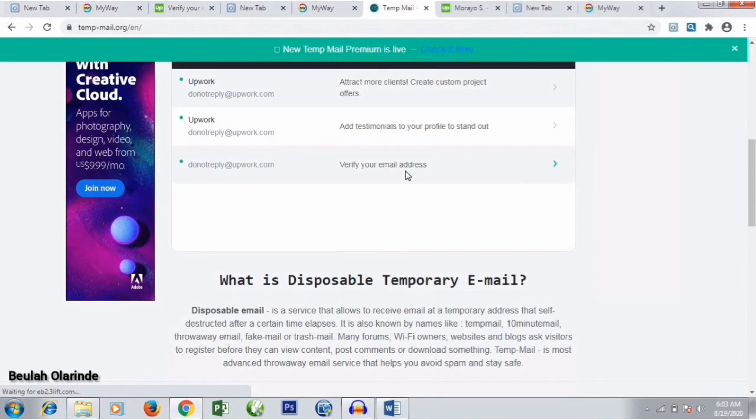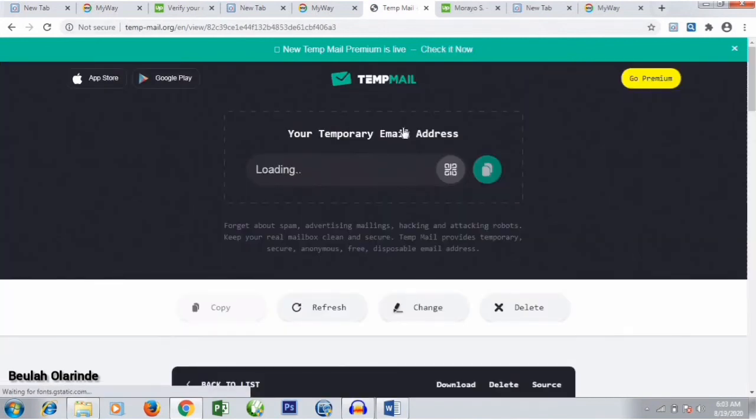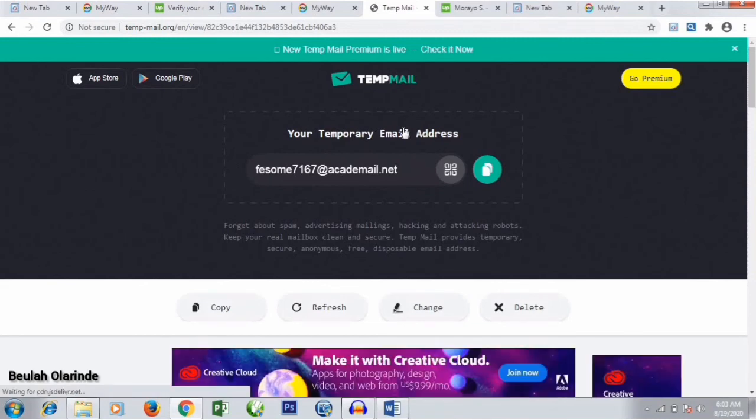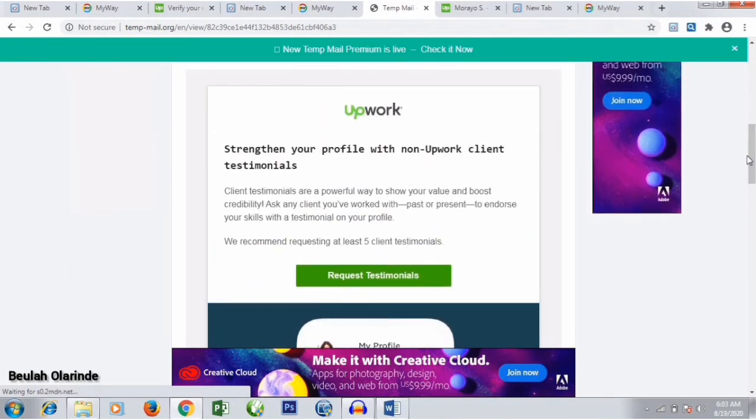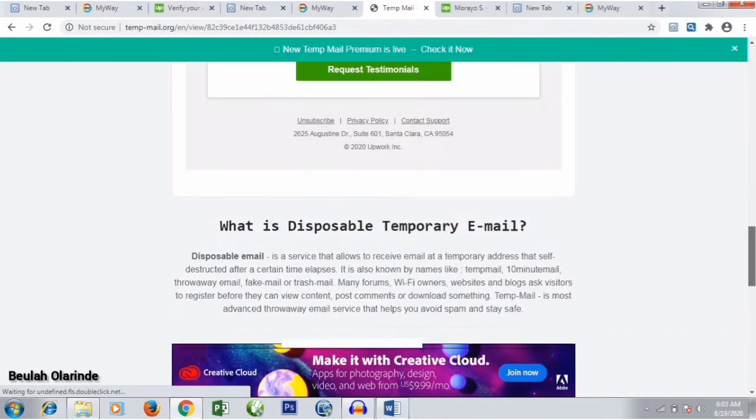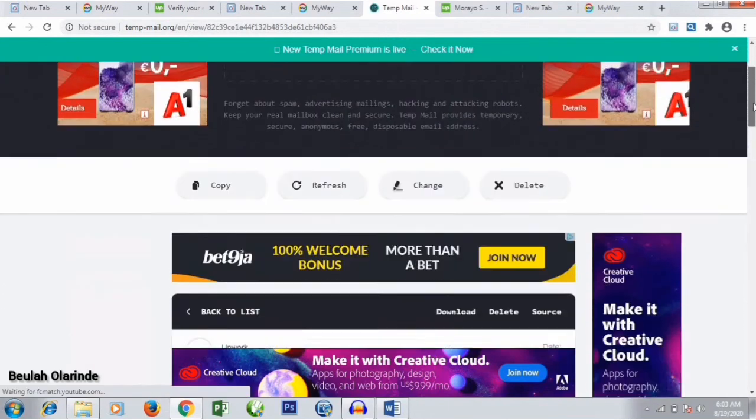So after the first email we got to verify our email address, we have another one: add testimonials to your profile to stand out. If your profile was not accepted, you are not going to receive any email like this. It should strengthen your profile for non-Upwork client testimonials, request testimonials. You won't get this email.